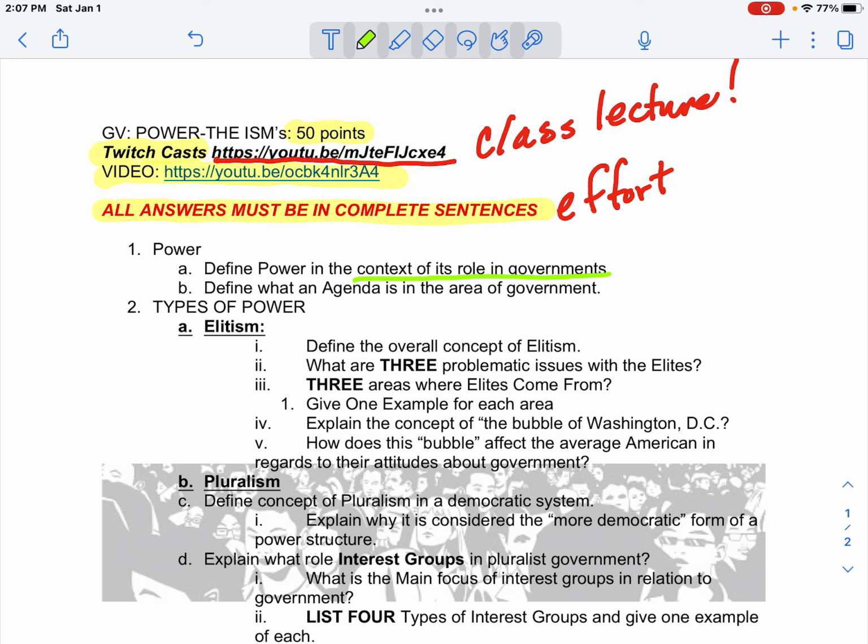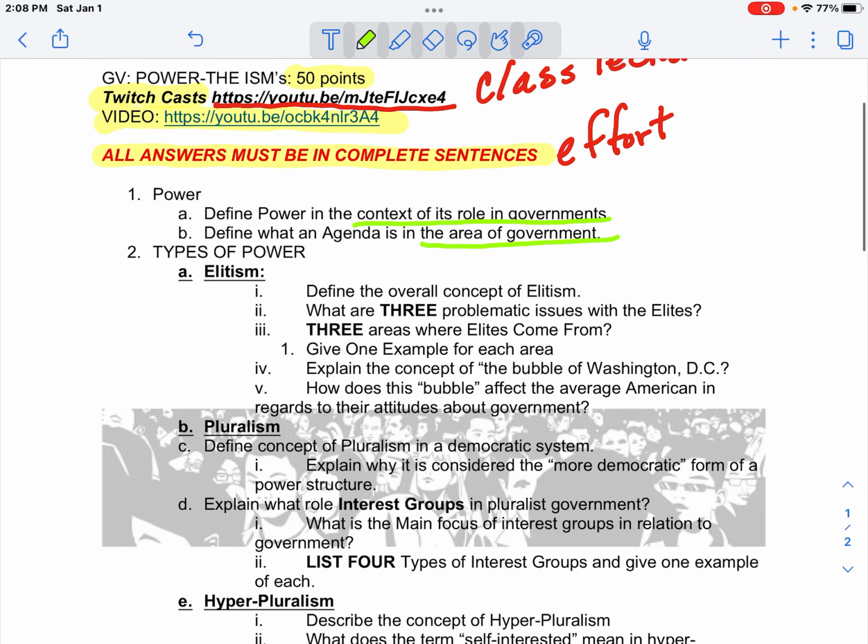Define an agenda in the area of government. I have students who will not do what I'm telling them to do. They'll Google agenda and put some rambling answer in there, and it just sends me right up the wall. Okay? And so what you can see here is you've got all of these different things.